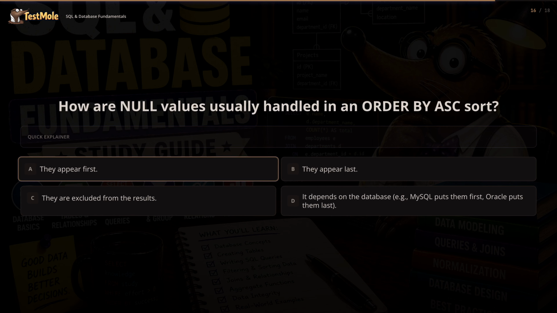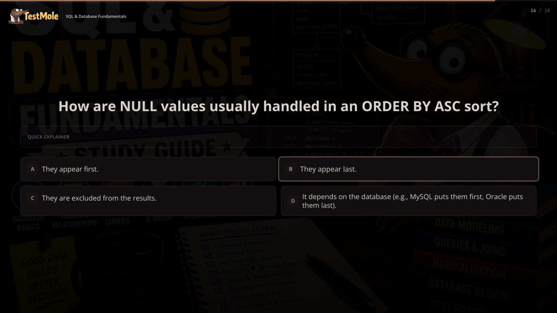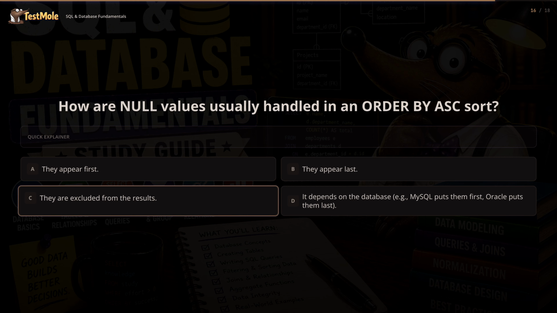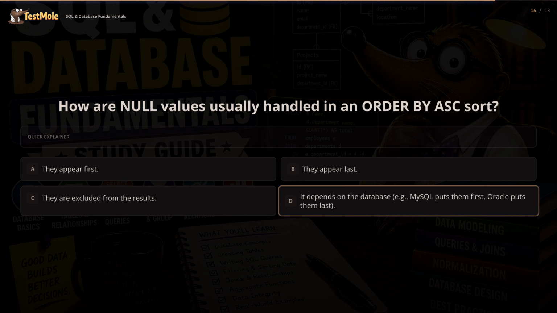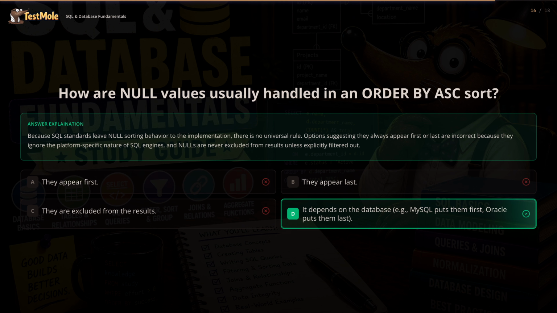They appear first. B. They appear last. C. They are excluded from the results. D. It depends on the database, e.g., MySQL puts them first, Oracle puts them last. The answer is D. Because SQL standards leave null sorting behavior to the implementation, there is no universal rule. Options suggesting they always appear first or last are incorrect because they ignore the platform-specific nature of SQL engines, and nulls are never excluded from results unless explicitly filtered out.